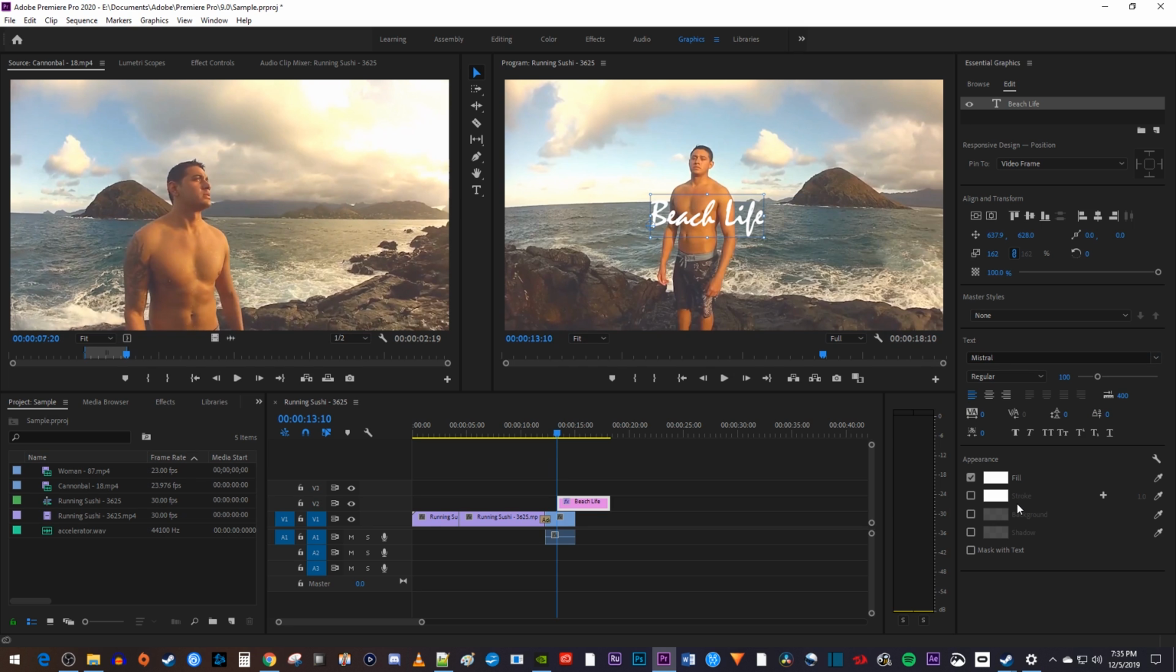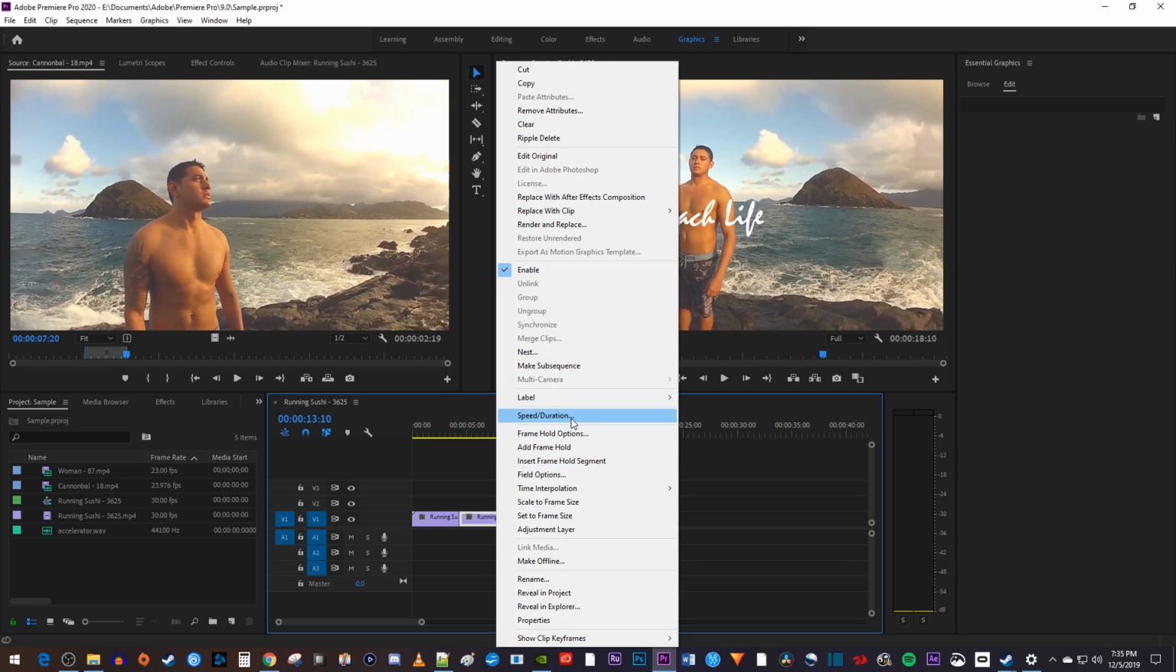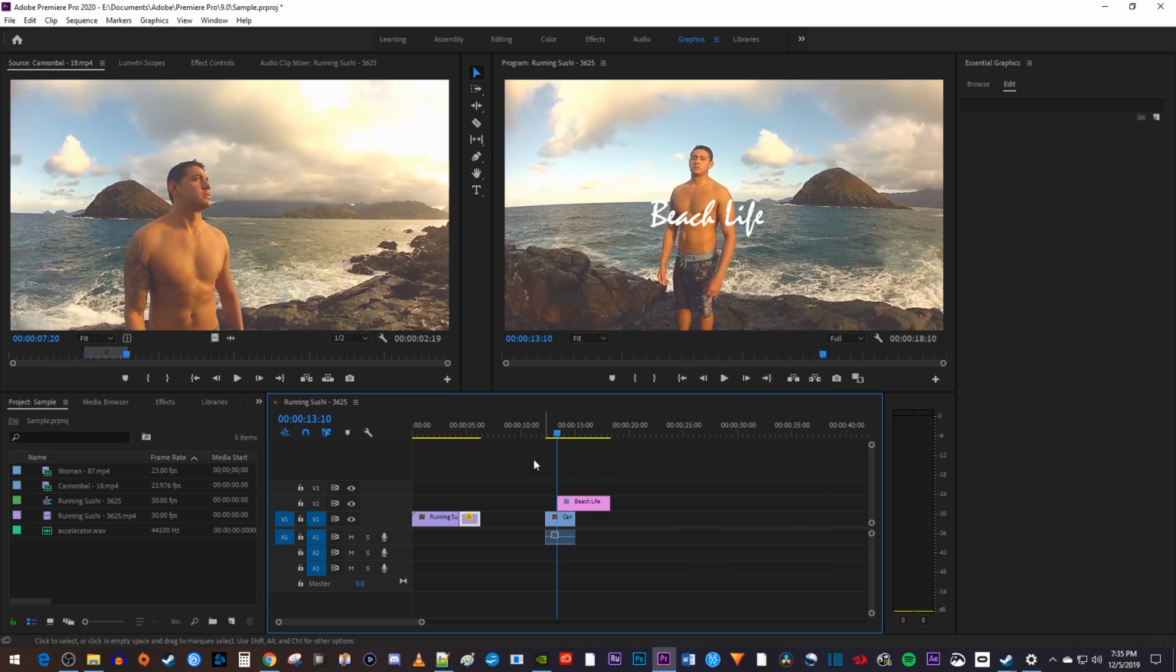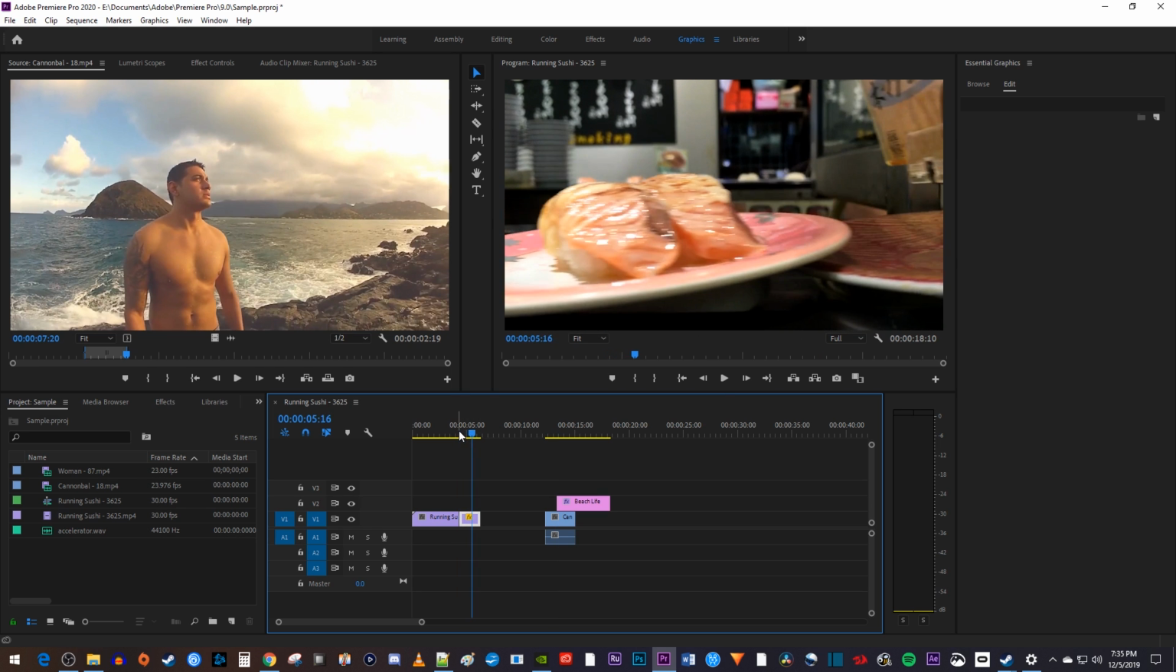Another basic thing you might want to do is change a clip's speed. To do this, right-click your desired clip on the timeline and select Speed/Duration. In the pop-up, simply change the speed percentage to speed up or slow down your video. Okay, now the sushi is moving a lot faster.